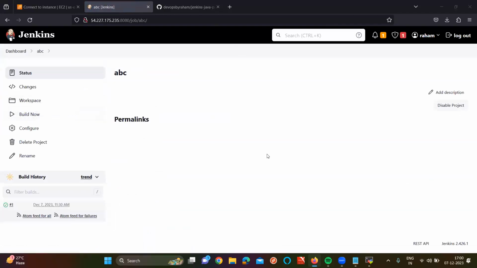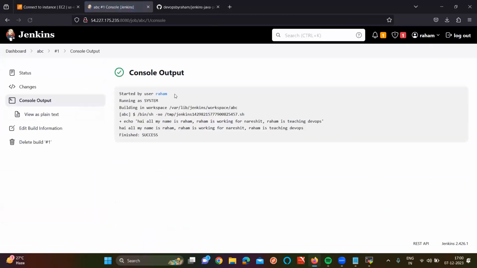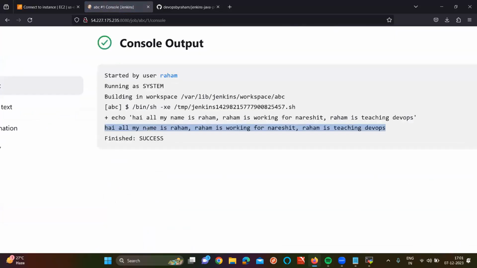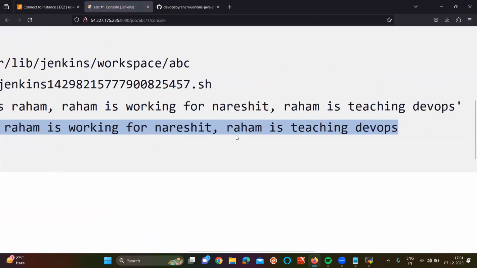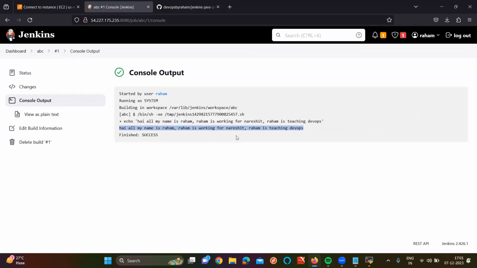Click on build now. So now the job is built. Click on the green symbol and you will go to the console output. Remember, for console output you need to click on the symbol here. Are you seeing the console output here? Is it printing the same value or not, sir? Hi all, my name is Raham, and Raham is working for Naresh IT, and Raham is teaching DevOps.